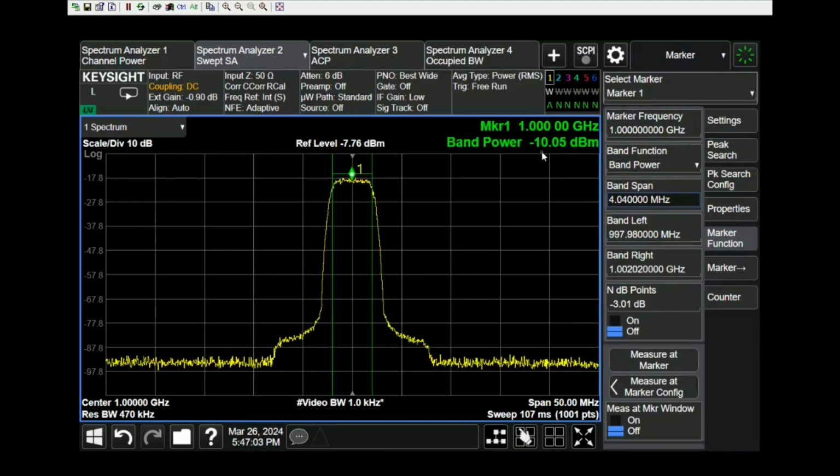So as you can see, it's roughly -10, as what we want. So this is one of the ways that you can use to measure occupied bandwidth and also channel power. How about adjacent channel power?